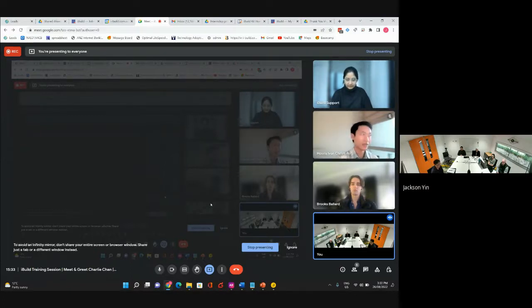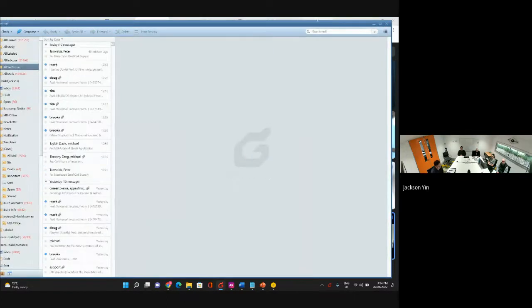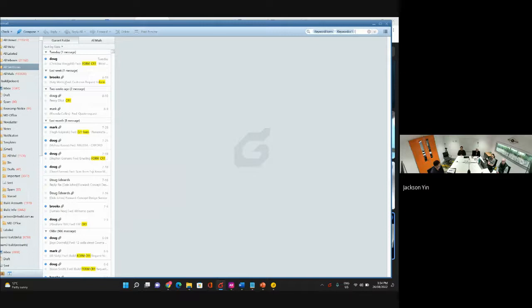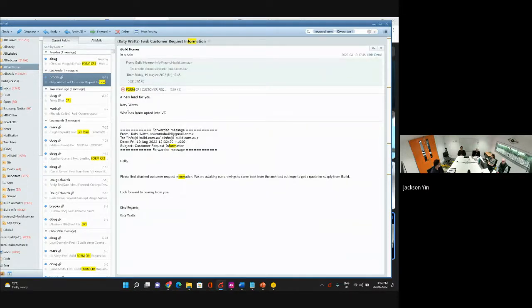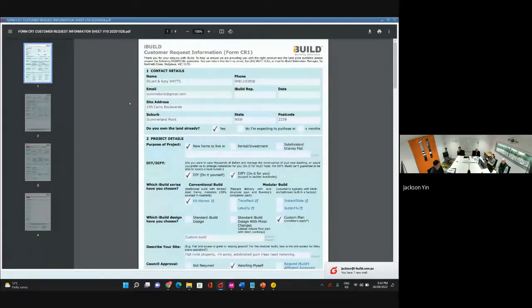But the ones from the website aren't coming through. I'm going to run an example just to illustrate. Now, typically, we'll say from CR1. Jackson, does the salesman get a copy of the CR1? So this is an example sent to Brooks on the 19th of August. That's a typical form CR1. Which I did send, yeah.